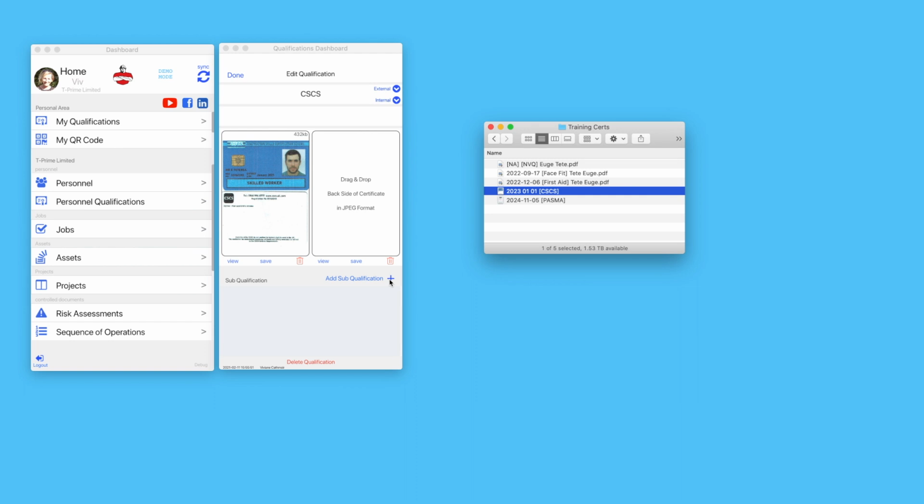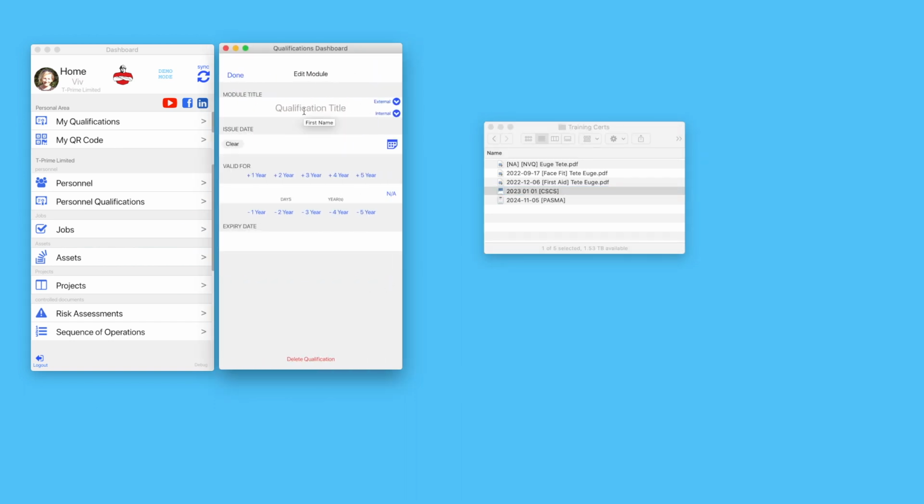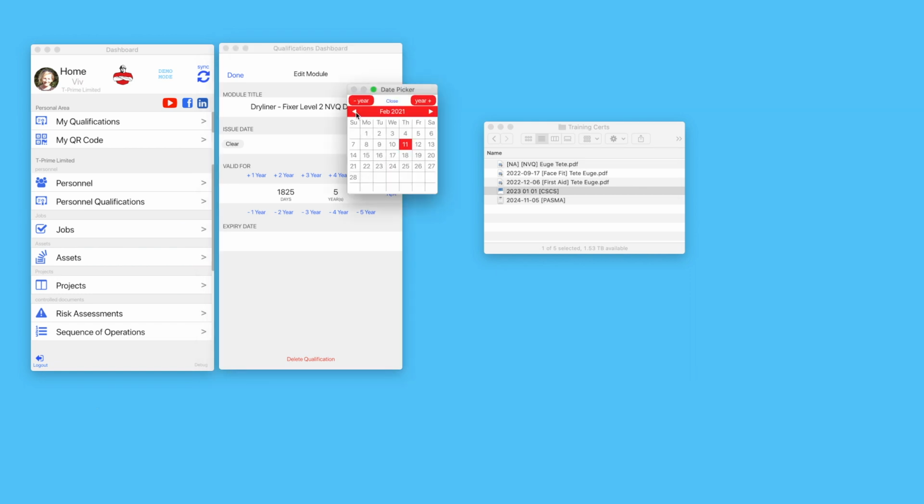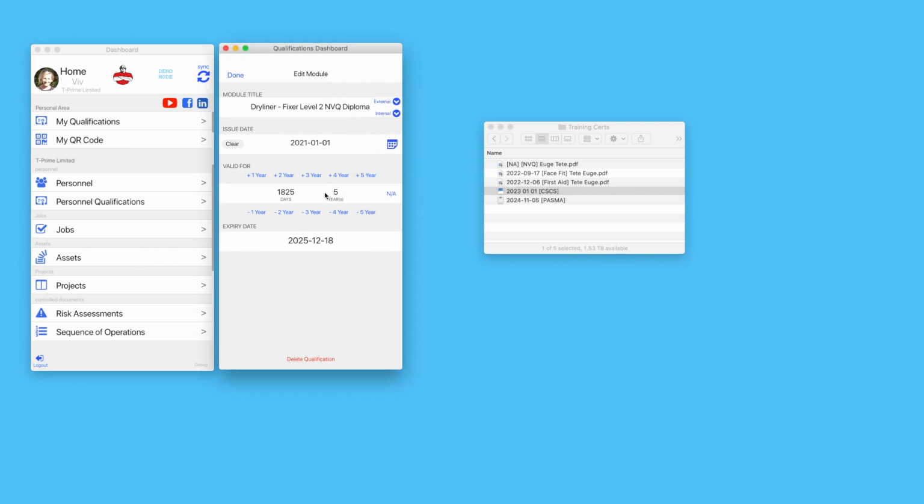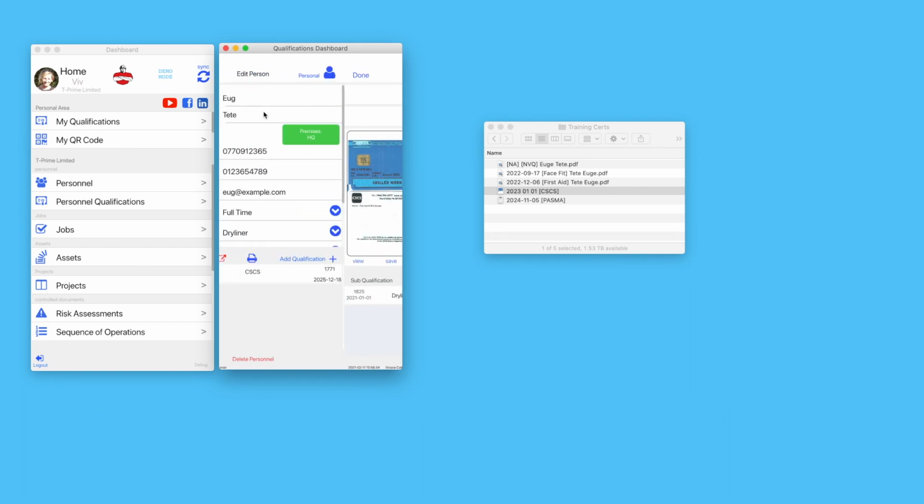And we want to add in the sub qualification of the CSCS card. So we click on add sub qualification, and we can see there in the drop down list this person as a dry liner, so we fill that in. The date that the CSCS card was issued, so we'll do that as the 1st of January this year, and the CSCS card is valid for 5 years. It automatically calculates the expiry date for that CSCS card. Click on done to go backwards, and that's that qualification filled in.